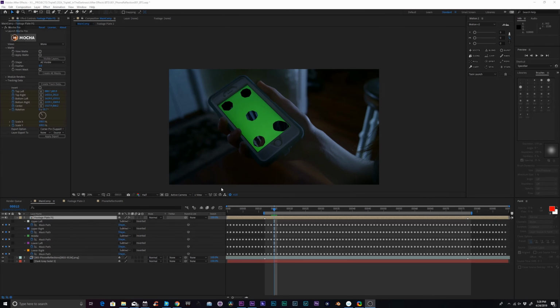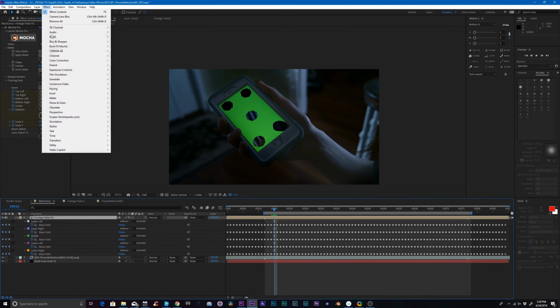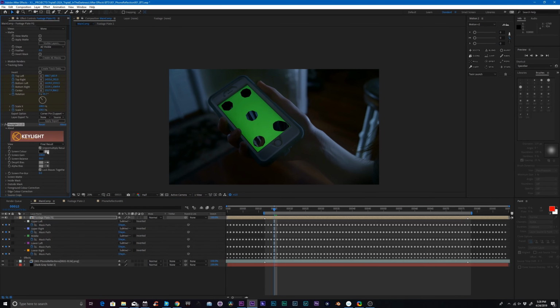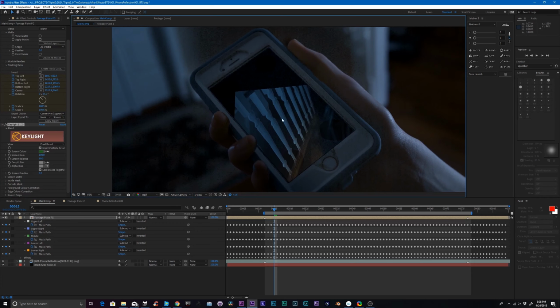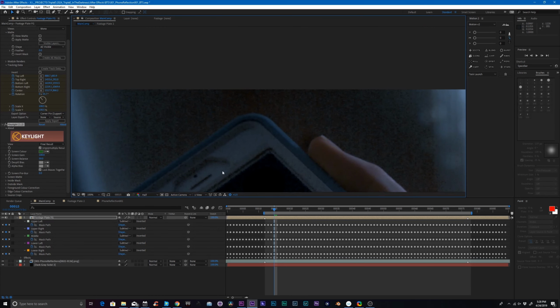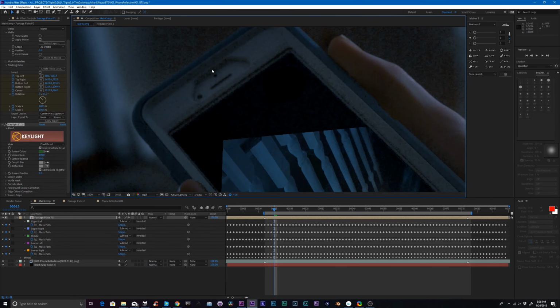Okay, so we have to key out the green here. So I'm just going to go to Effects, Keying, and Keylight, and I'm going to take our eyedropper and key out the green. So if we look at this closely, we see there's a bunch of noise that we need to clean up, and there's a lot.